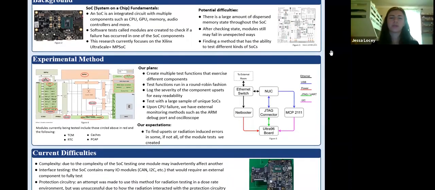Our plans were to create multiple test functions that exercise different components and run those in a round-robin fashion. Over here in Figure 4, we have the modules that we have implemented that are currently being tested, and our expectations were to find upsets or radiation-induced errors in some, if not all, of the module tests that we created. In Figure 5, we have an example setup of how we monitor the SoC, and the SoC is located down here in the Ultra 96 board.